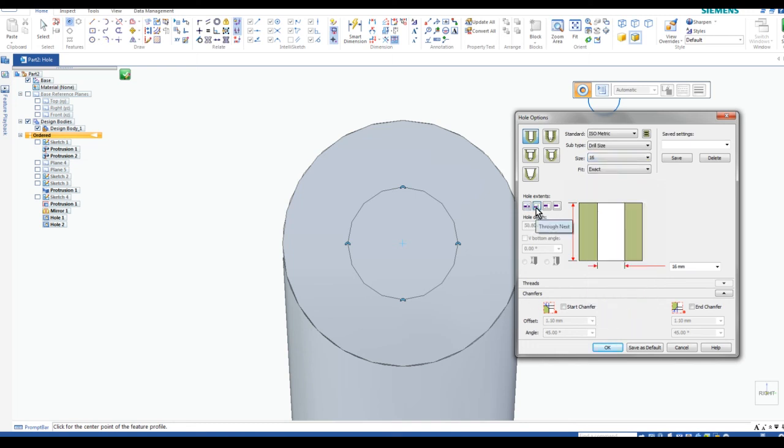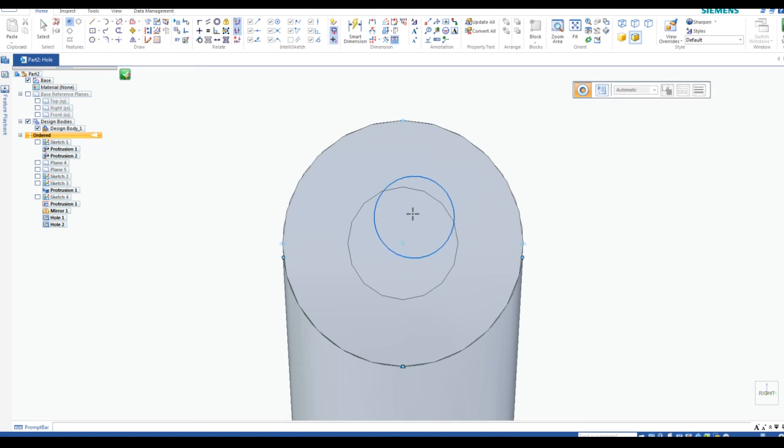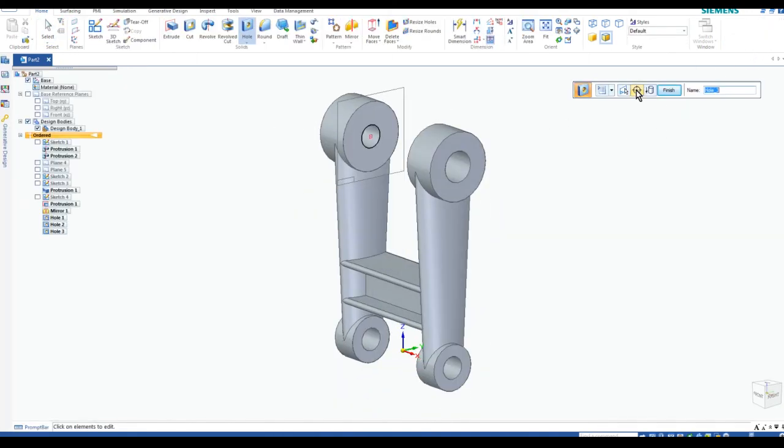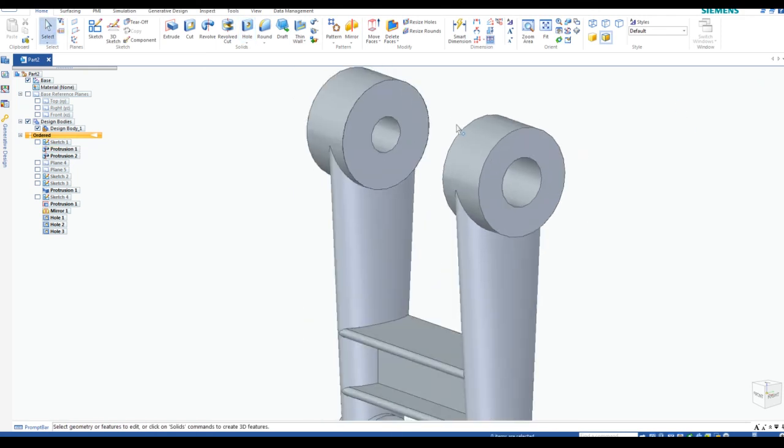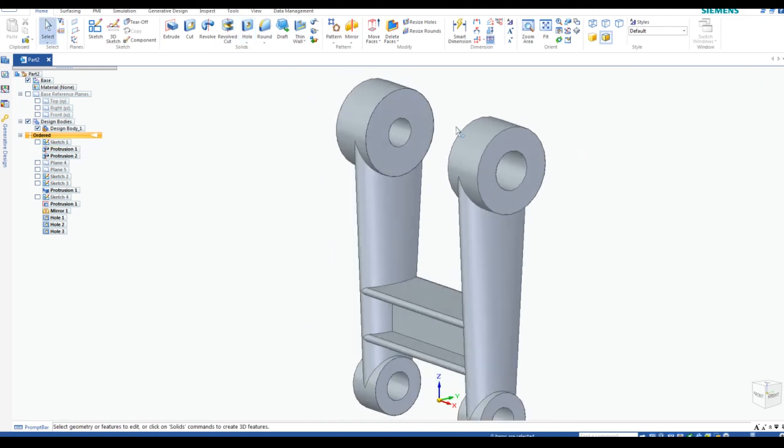This one I don't really care if it can go through next or through all. I'll keep it through next because it's only going to go to the next surface. Let's click OK. Alright, so there's the center of the 16 hole. Hit escape. Finish the sketch. There's the hole. Okay, finish, cancel.